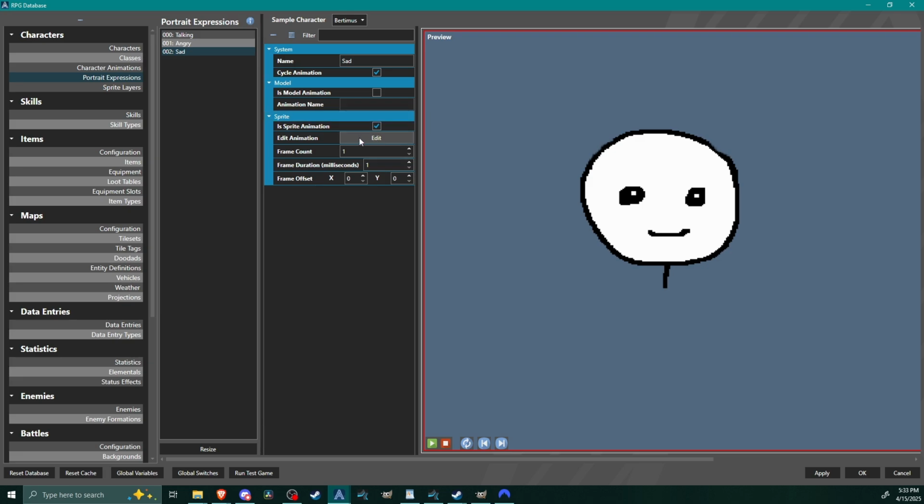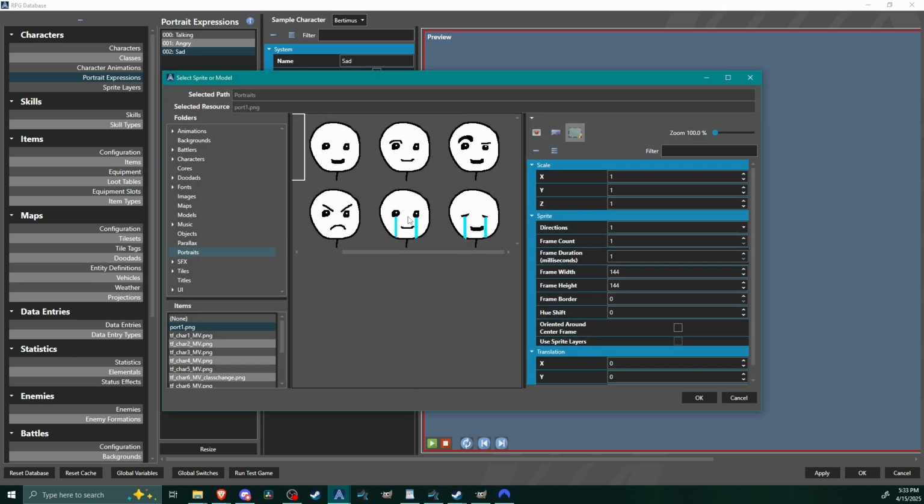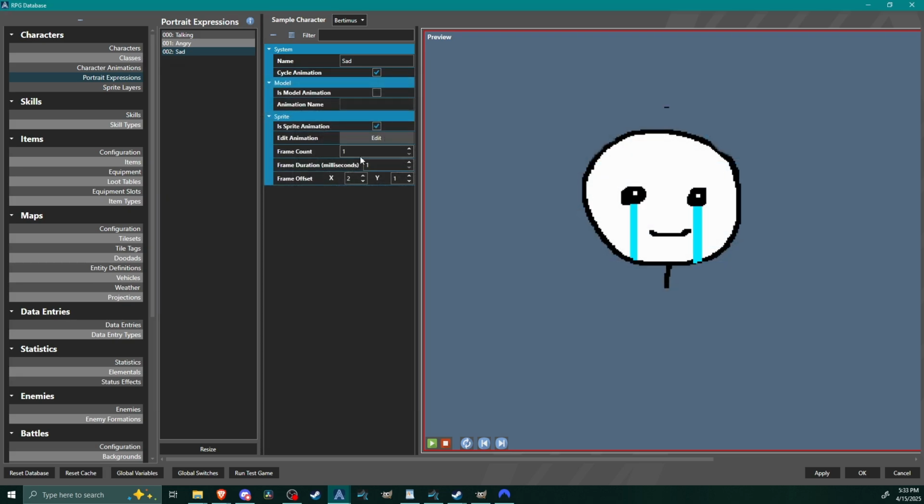And then let's just do the same thing with our sad one. Select cycle animation, edit the animation. Let's use these 2 frames. Do 2, and set this one to 200, I guess. So there's my little crying animation, whatever, it's fine. Again, don't judge me, it's whatever. So yeah, that's how you set up these.